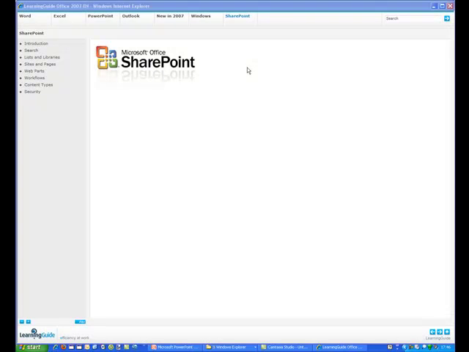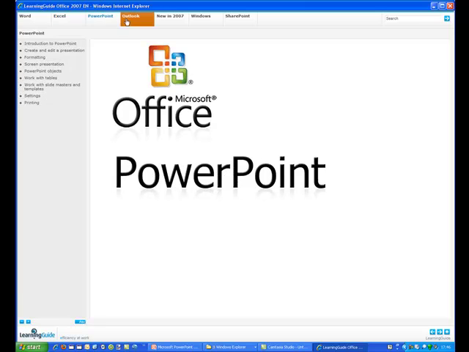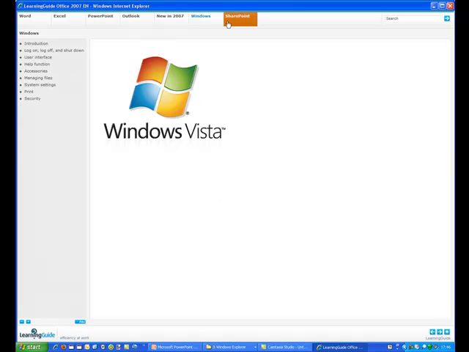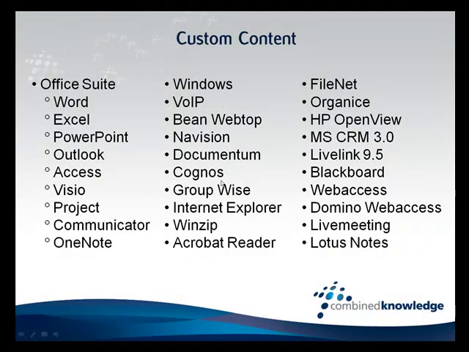The Combined Knowledge end-user adoption content can also be merged with other content to produce a seamless one-stop solution. In this example, we see the SharePoint content integrated with that of the Microsoft Office 2007 suite. As well as Microsoft SharePoint and the Microsoft Office suite, solutions for a host of other applications are also available.